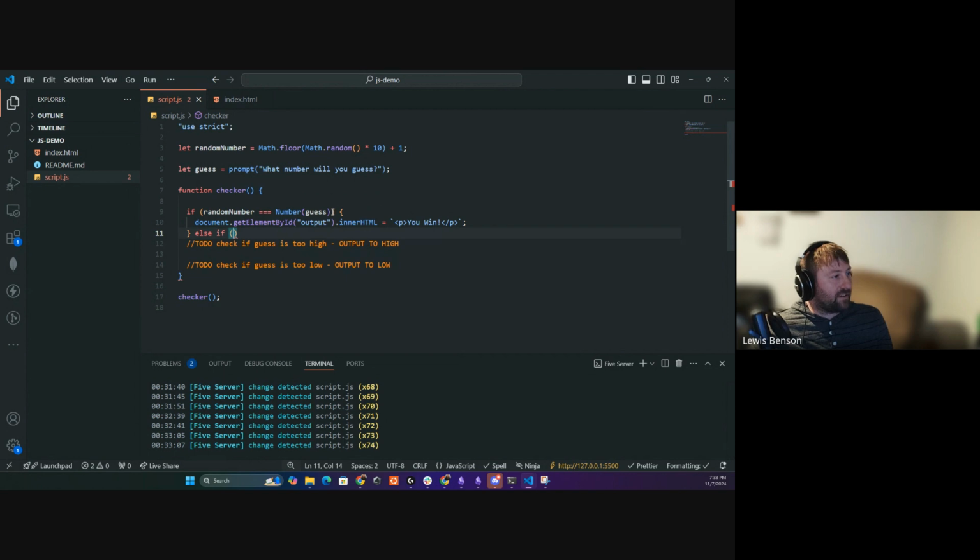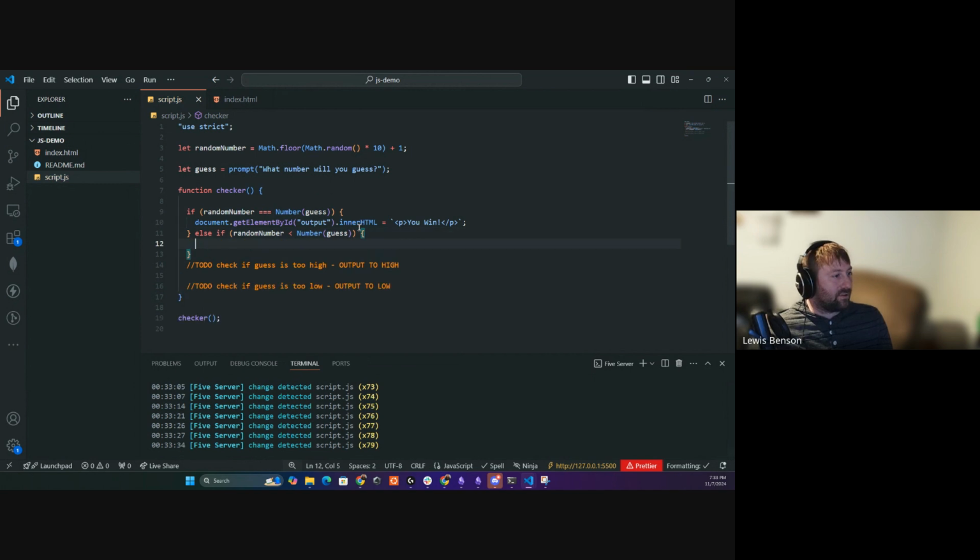I'm just going to copy this and paste it into here. So we don't want to know if it's equal to. We want to know if the guess is too high. So we're going to say if the random number is less than the guess, then the guess is too high. I wish I would have switched them and put the number on the left, but that's okay.